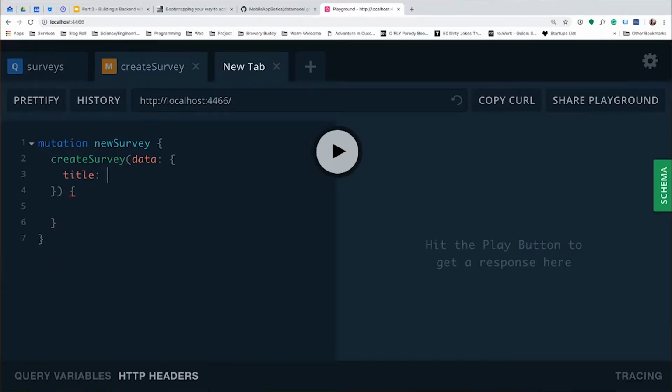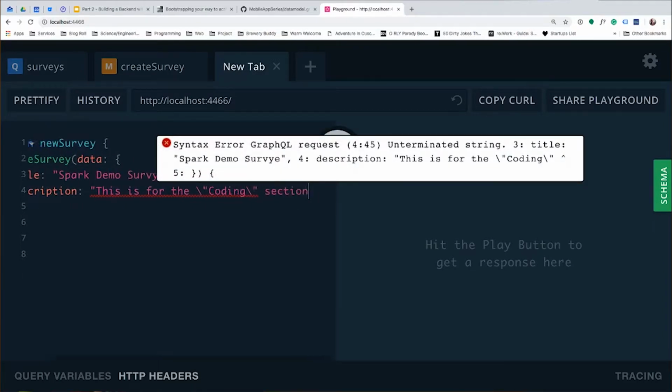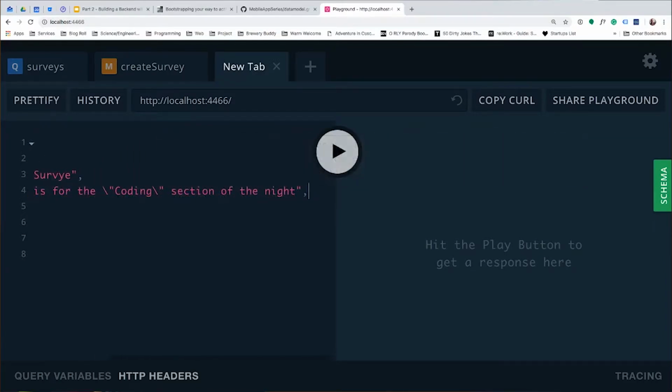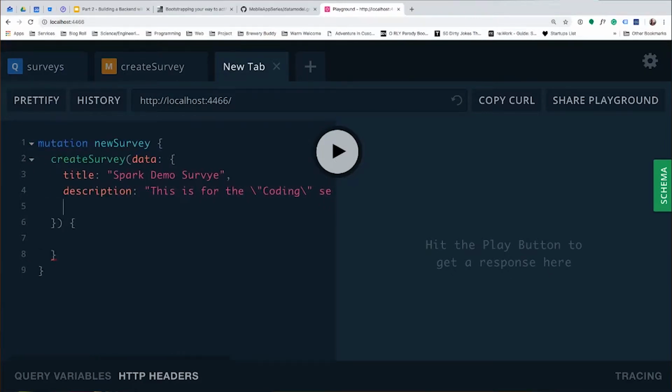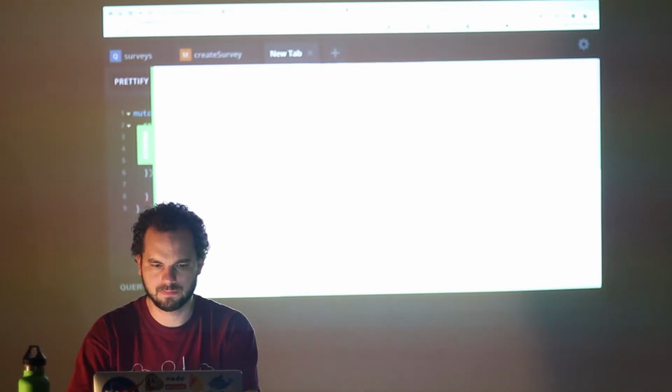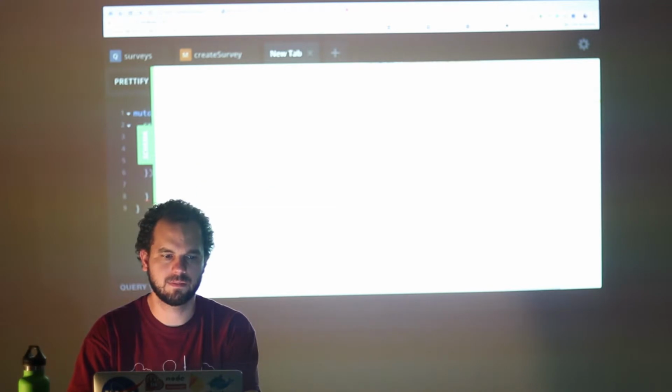But it has a title, and so we can say Spark demo survey. We'll do description for the, and then what else can we pass into it? Okay, that's all we need.